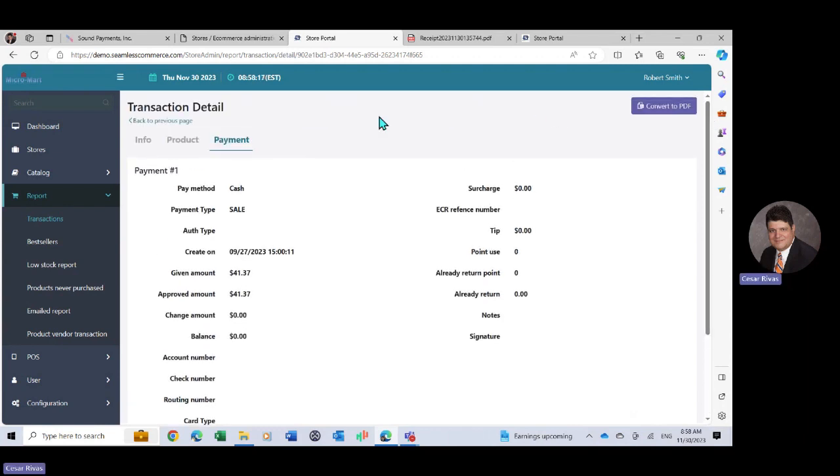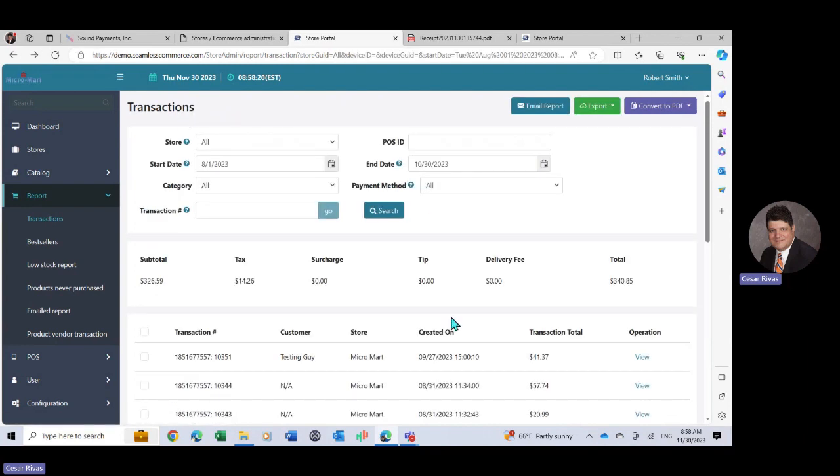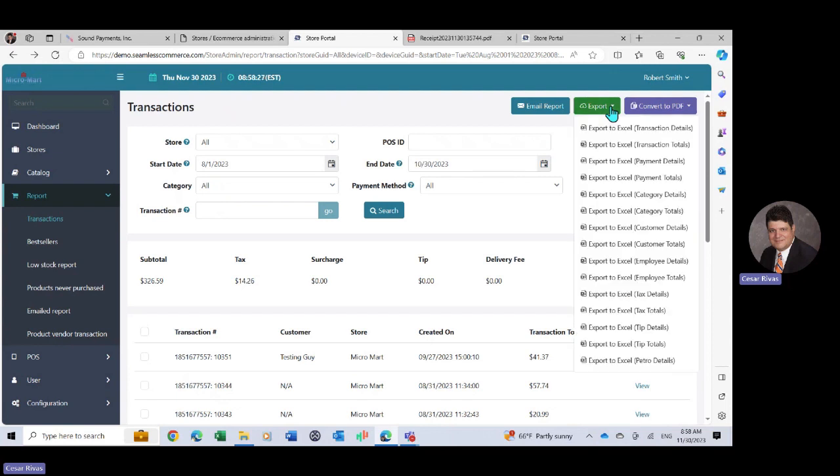Going back to the actual report page, the dashboard I mentioned, the bulk of your reports are listed here on the export, and you've got two versions for each one of them. You've got your transactions, payments, categories, customer, employee, tax, and tips, and they all come in detailed and totals versions.